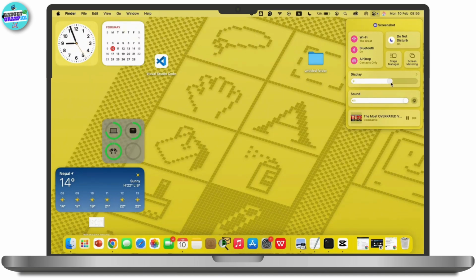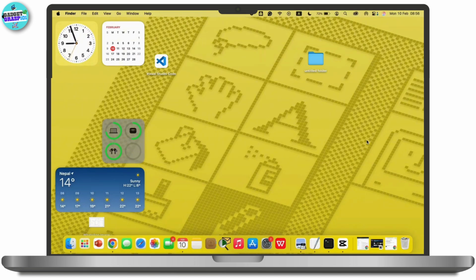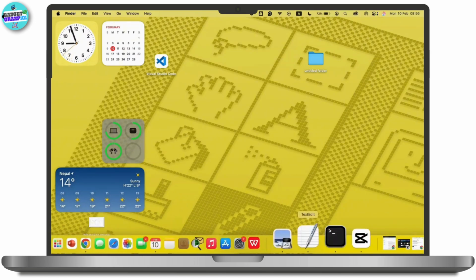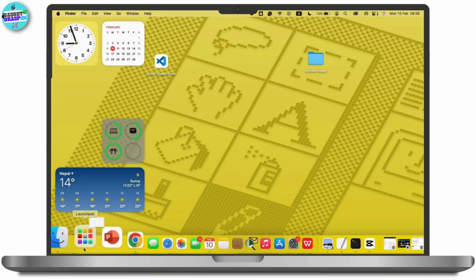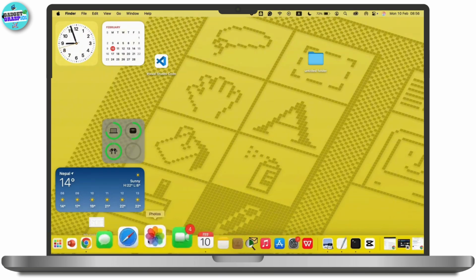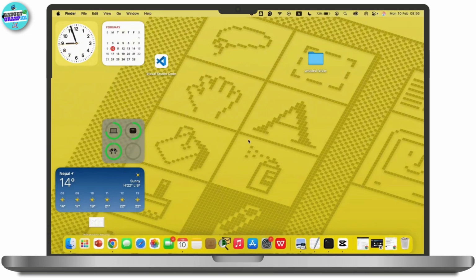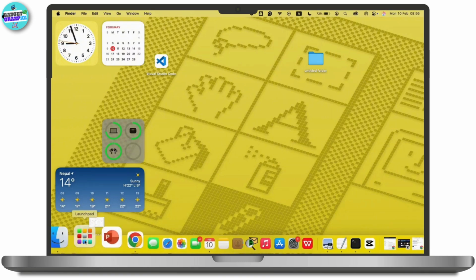In there you can also drag it to lower or brighten the display, or you can also tap on the audio slider to again lower or raise the audio. Now the other one is you can simply tap on the dock at the bottom of the screen, which provides quick access to apps, or you can also tap on the Launchpad option available there.